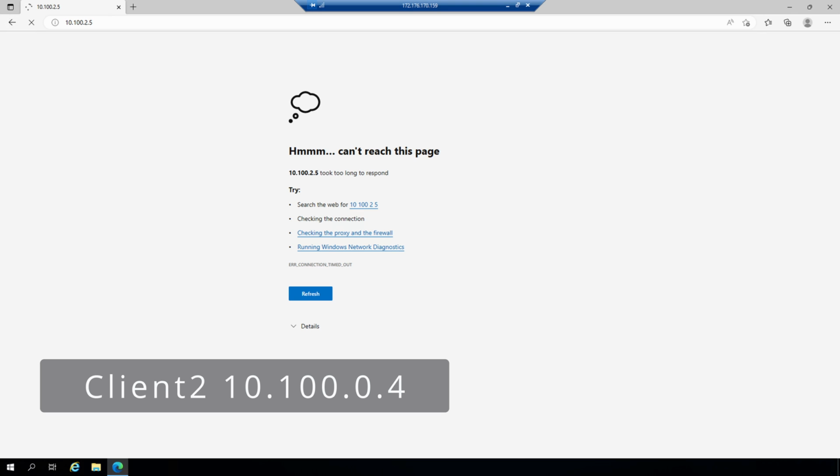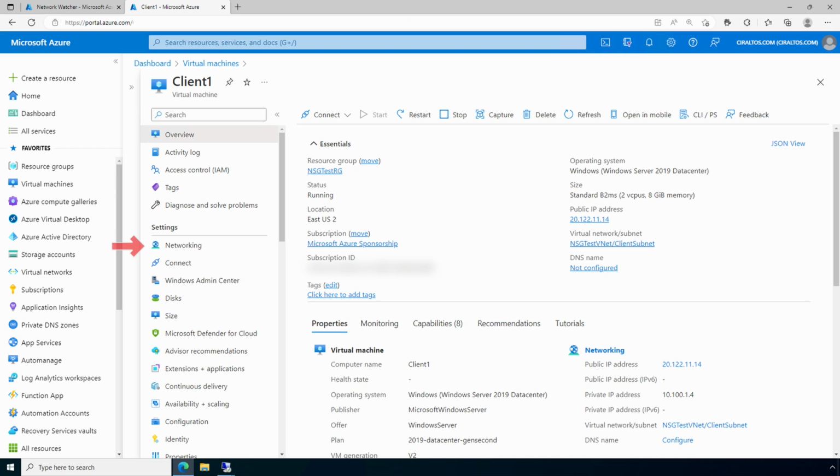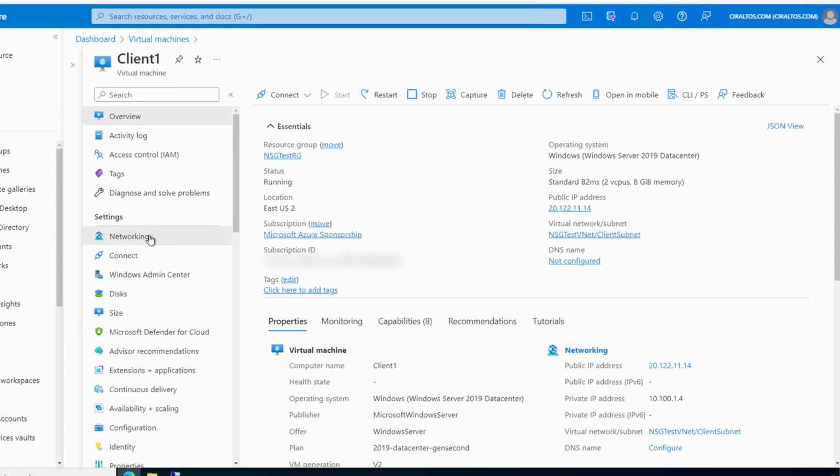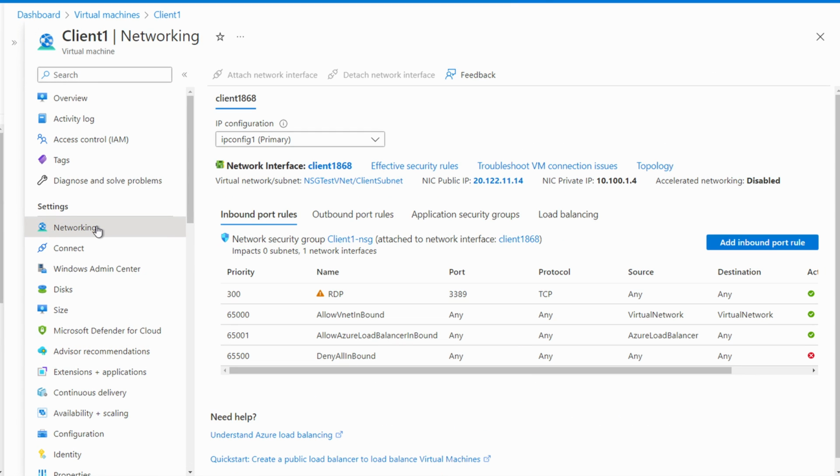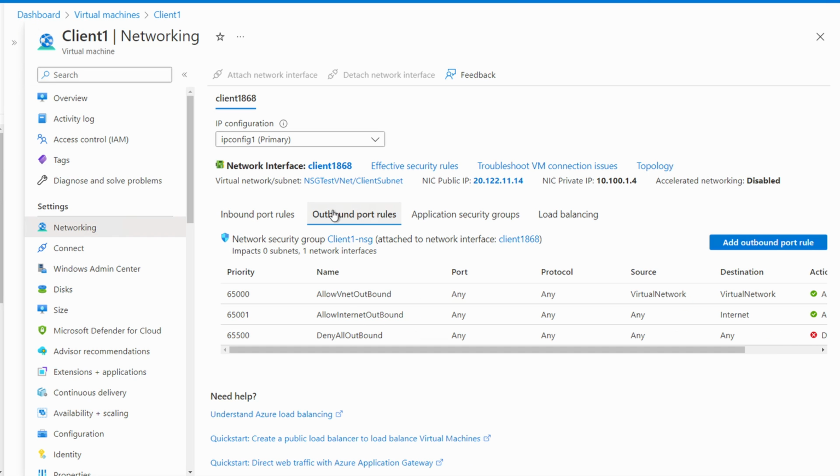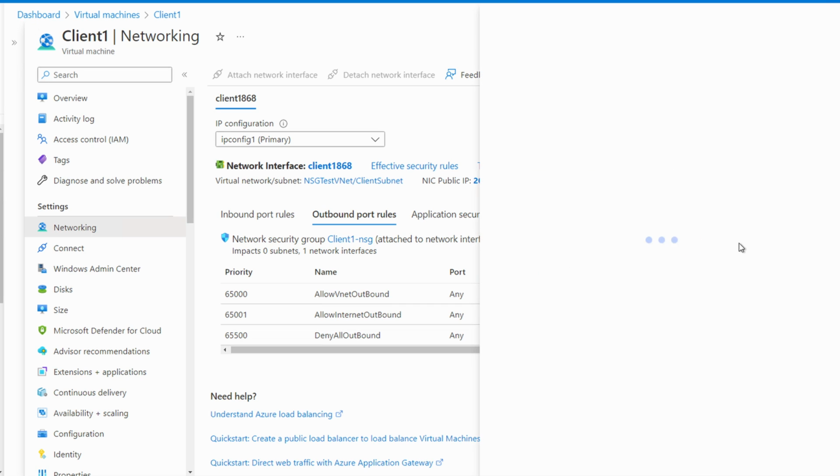To demonstrate the network security group rules more, let's go into the Azure portal and update the outbound rule for client 1. From client 1, go to networking. We can see the client 1 NSG, network security group, is attached to the network interface. And if we go to outbound rules, we have the default set of outbound rules. Let's create an outbound security rule. We can do that right from here. Go to add outbound port rules.